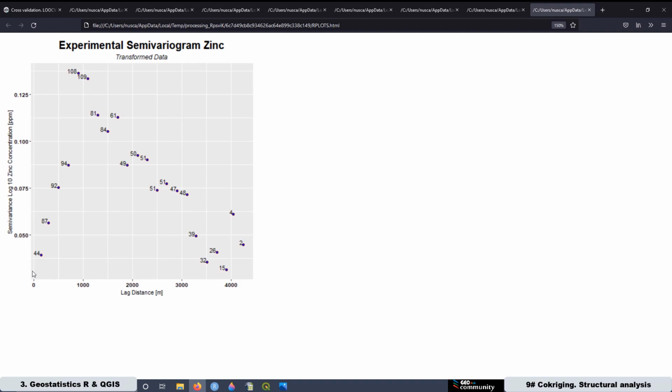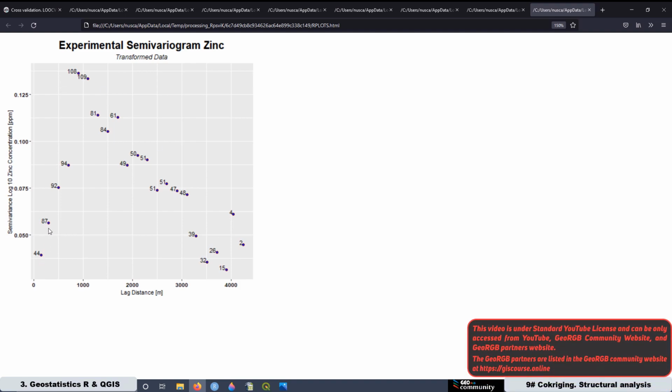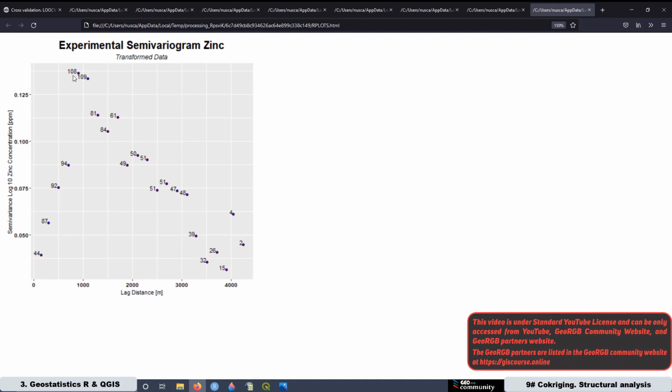Then we have over here a very small negative effect compared with all this structure related with the partial sill, okay? As the negative effect is very small compared with the partial sill, then we can say that we have a really good structure in this data. We are going to see this structure more clearly when we model the experimental semi-variogram.